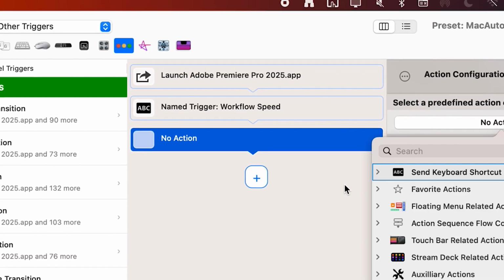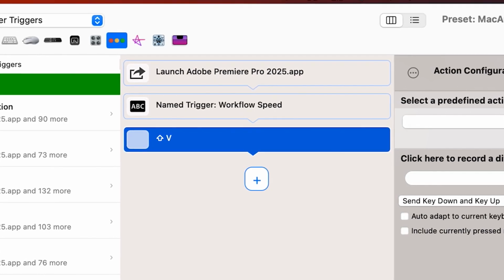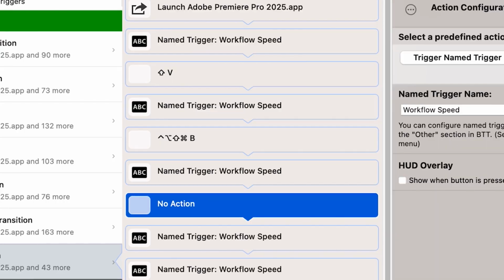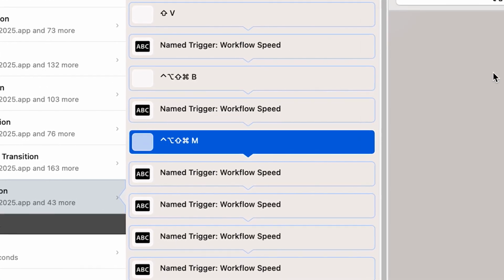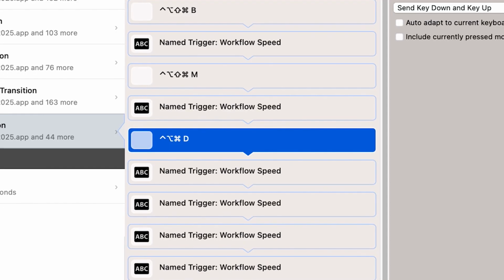Add the following key combinations to your workflow: Shift plus V to highlight the timelines panel, Command Option Control Shift plus B to bring the playhead to the center of your screen, Command Option Control Shift plus M to minimize all tracks, and Command Option Control plus D to delete all empty tracks.